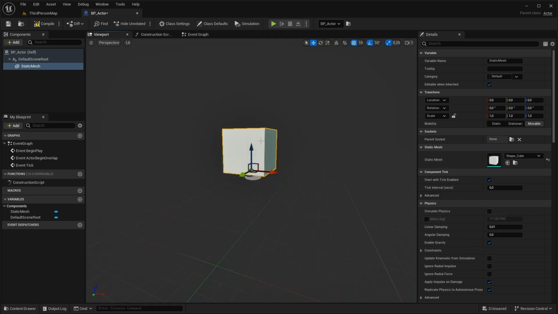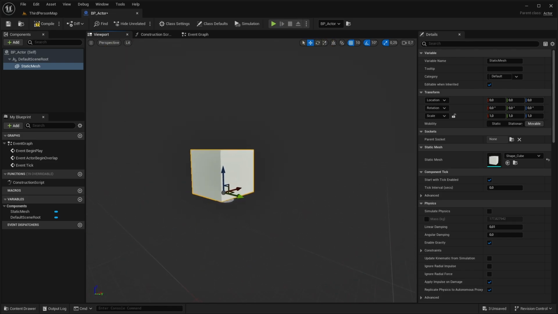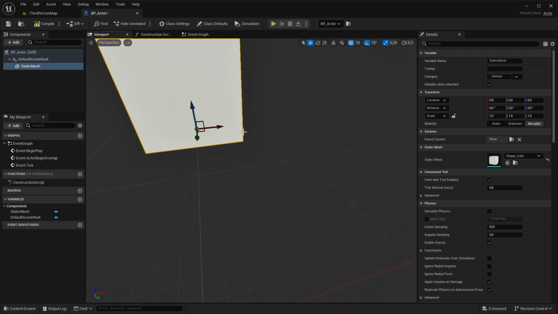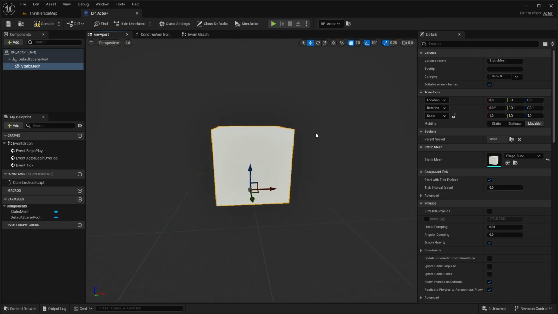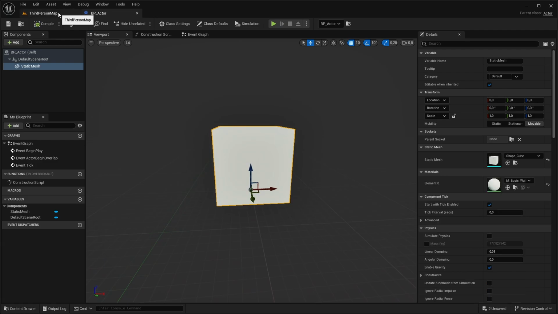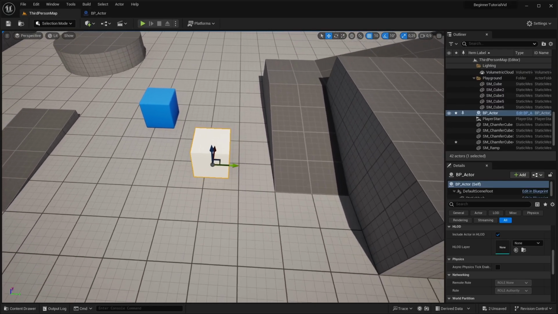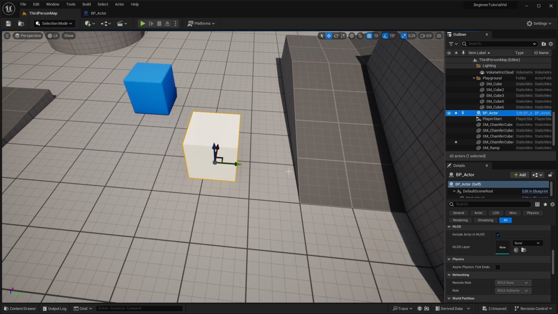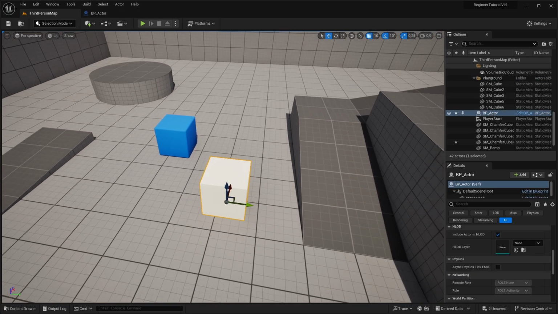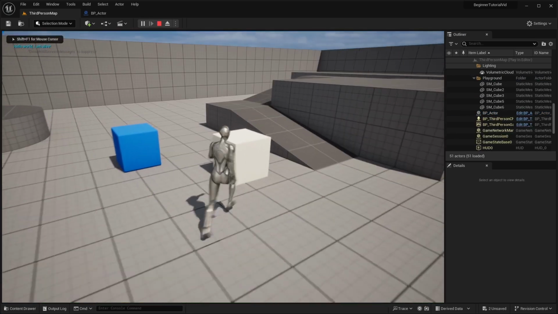And we can see it if I go into the viewport. You can see the cube is right here. This is your visual of the blueprint. This shows how your blueprint will look. And if I now go back to my level, you'll see this is where my cube is, or BP actor. This is the actor that I created just earlier. So yeah, when I play it, you see the cube.